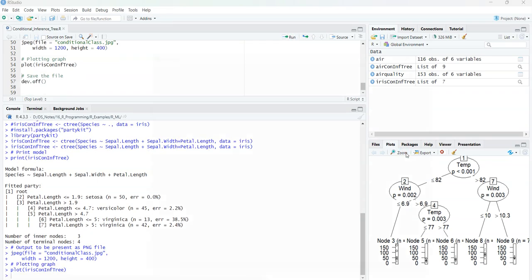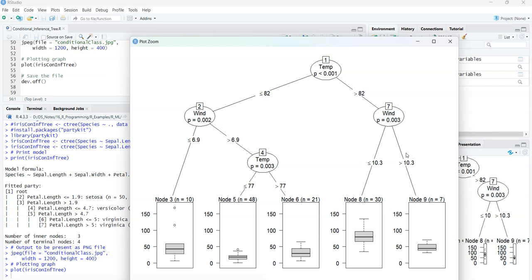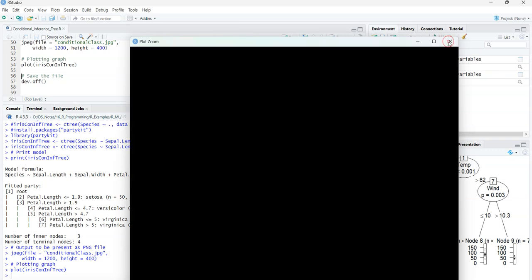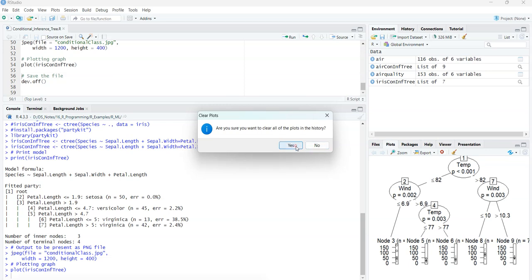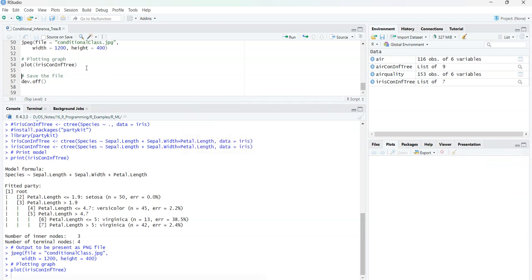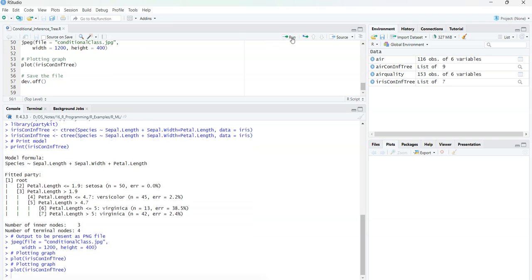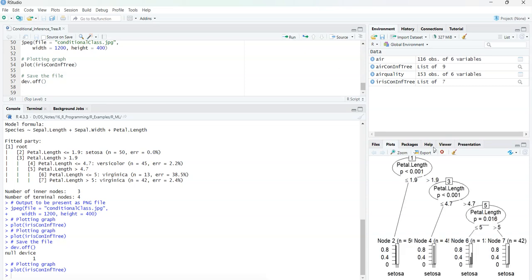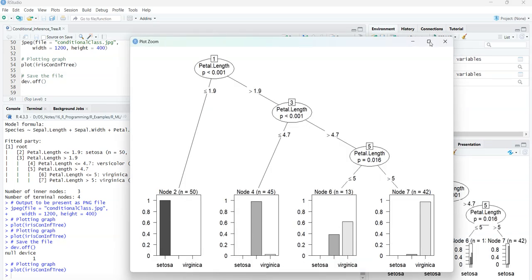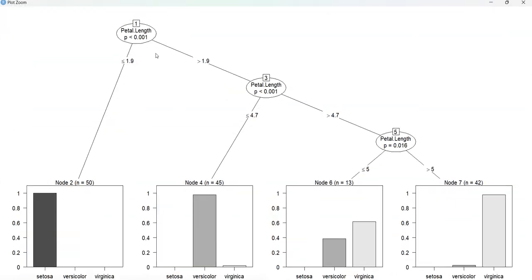So this is the conditional inference tree. Got it. You can see this is not refreshed, so we just need to refresh. Clear this output screen. Again run this command. It's not coming, so dev.off. Now load it. Yeah, we got it. So this is the conditional inference tree.